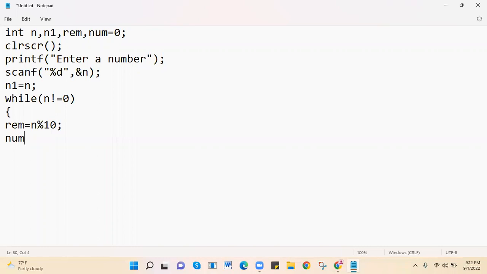Now number is equal to number plus remainder into remainder into remainder. Now n is equal to n by 10. It will give the quotient. Why? Because I declared n as an integer. So it will give the quotient. n is equal to n by 10.